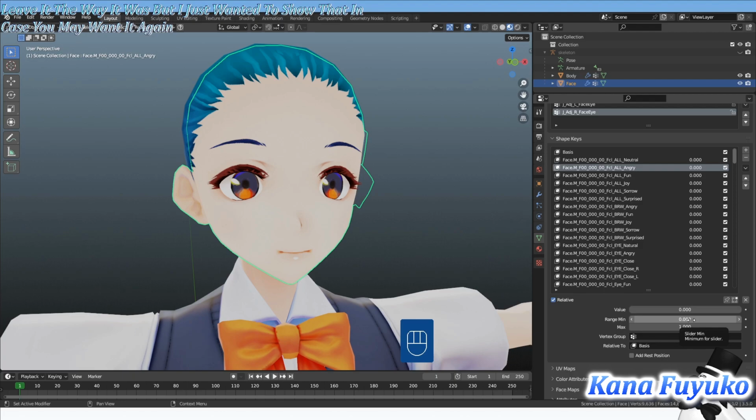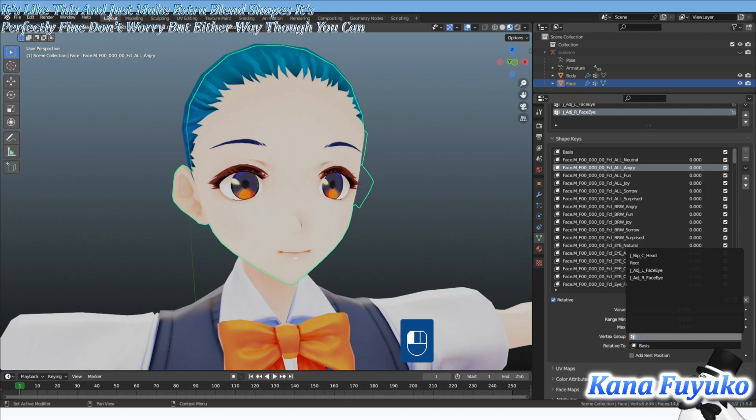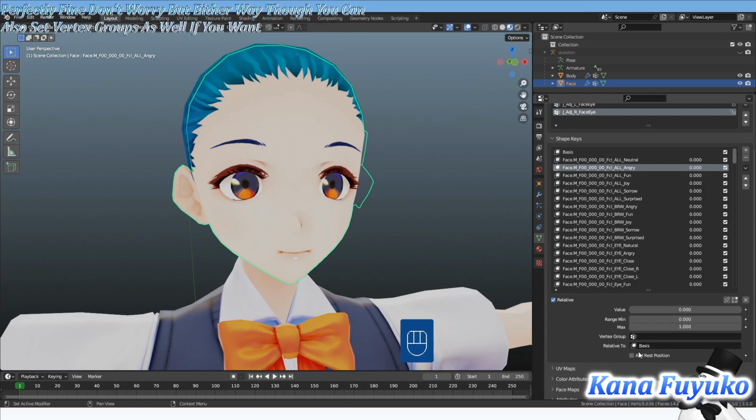Again, if you're a VTuber, I wouldn't really recommend it for raw VRM. However, there are possible ways you can utilize it, but then again, I would probably recommend it for a little bit more advanced stuff rather than VRM and such. But it's better to just leave it the way it is like this and just make extra blend shapes. It's perfectly fine, don't worry. But either way, you can also set vertex groups as well if you want certain controls. There's that.